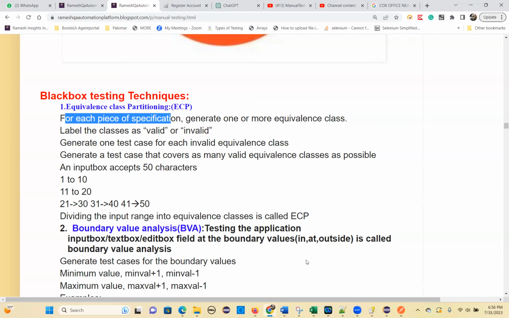Dividing by 10. Divide equally with 10: 1 to 10, 10 to 20, like that. But 10 to 20 again should not come, it should be 11 to 20. If you count 10 to 20, 11 numbers will come, right? So 1 to 10 has 10 values, 11 to 20 has 10 values, then 21 to 30, 31 to 40, 41 to 50. So equal classes will be there.